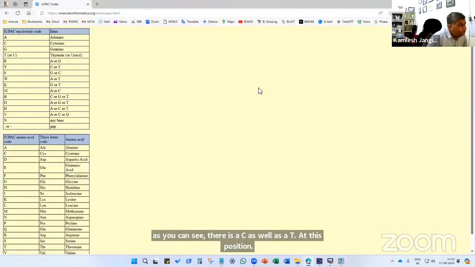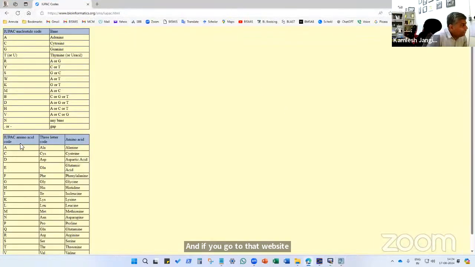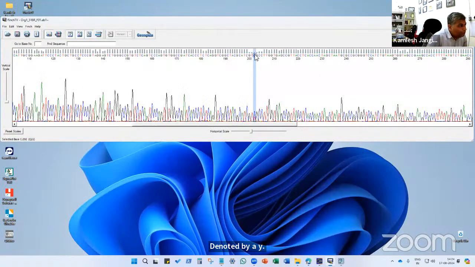If you go to that website, a C or a T is denoted by a Y. All right. So you can put a Y here instead of the C. Now, because this is a clear peak, not background noise, and the signal is clearly appearing, you will put a Y here.